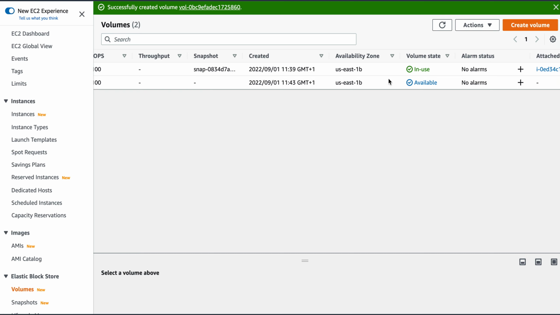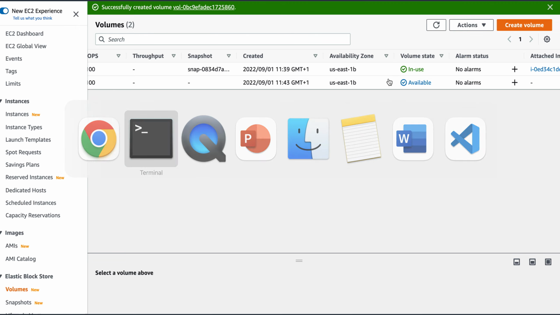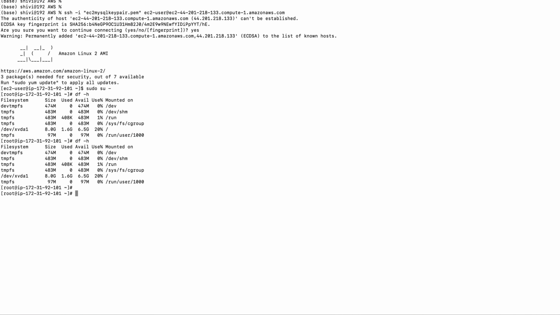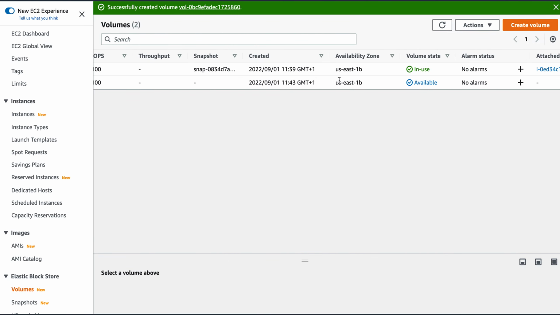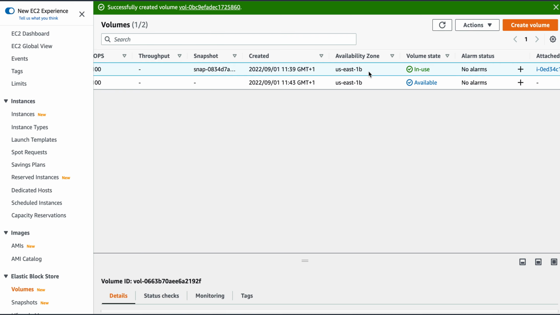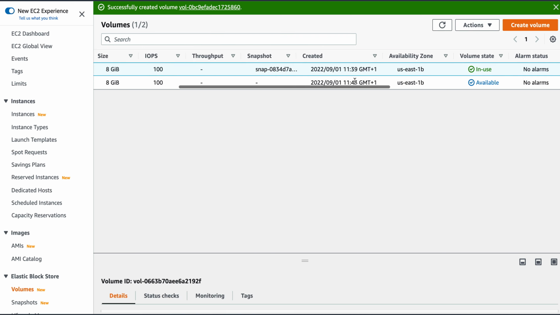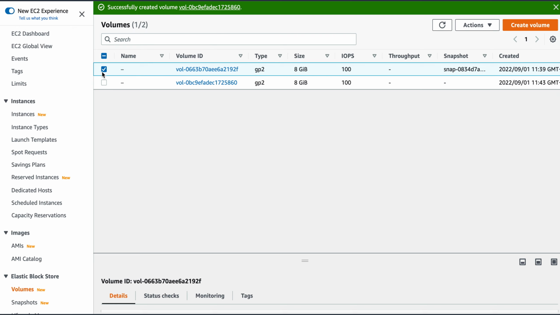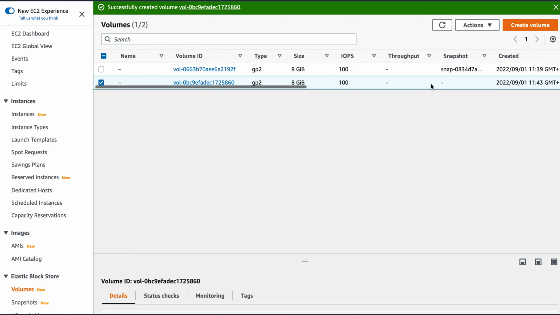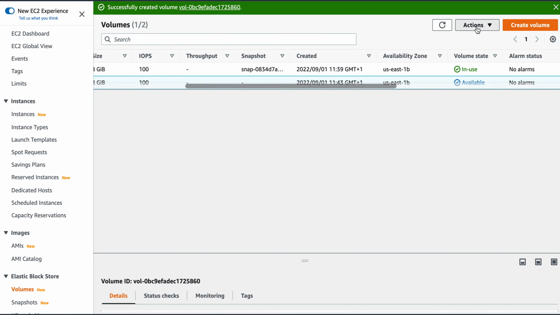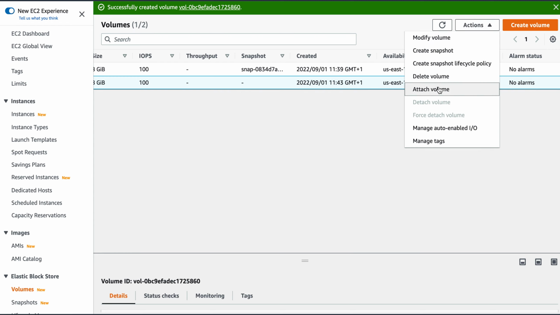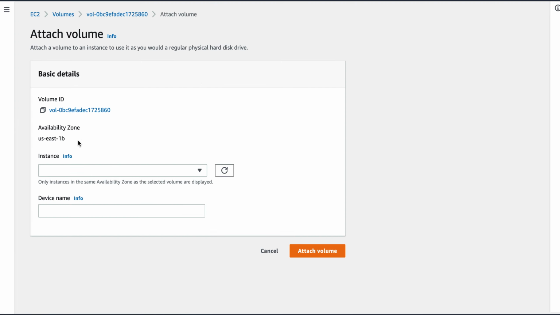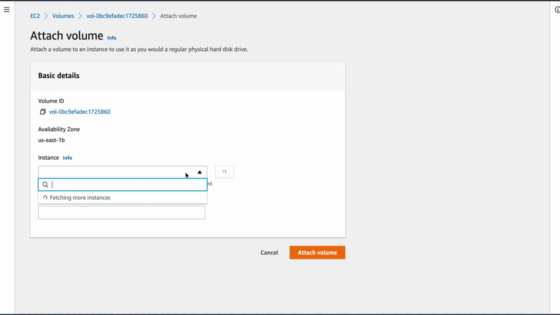Okay, so right now if I go back again to my instance, I will see that I only have one volume. I don't have the other volume. So I will now attach this volume, the newly available volume. I will say action and attach volume. Now this is the instance. Okay, so I will click here.